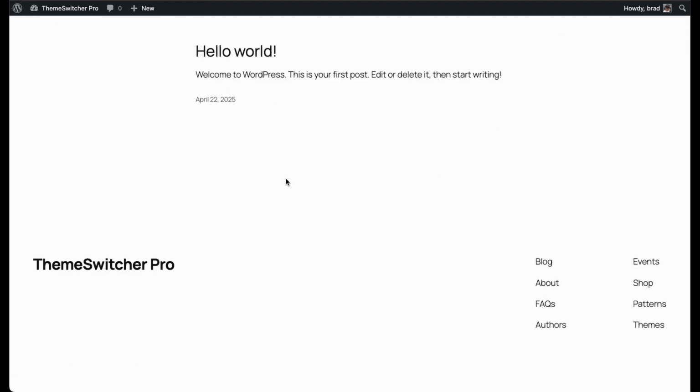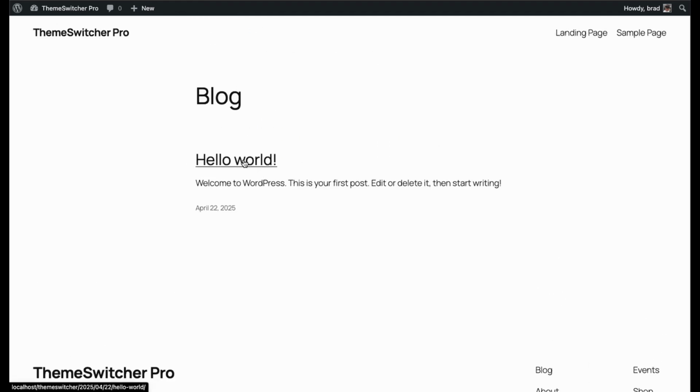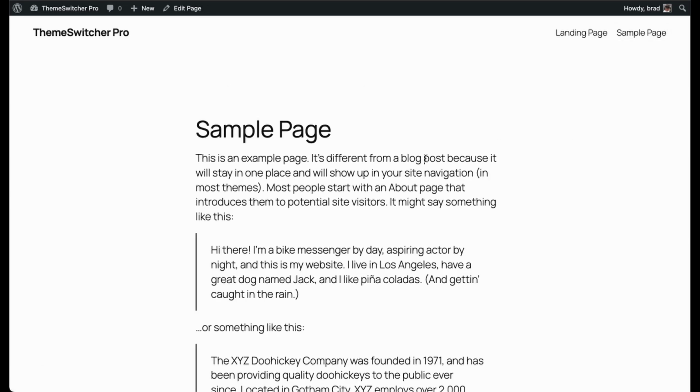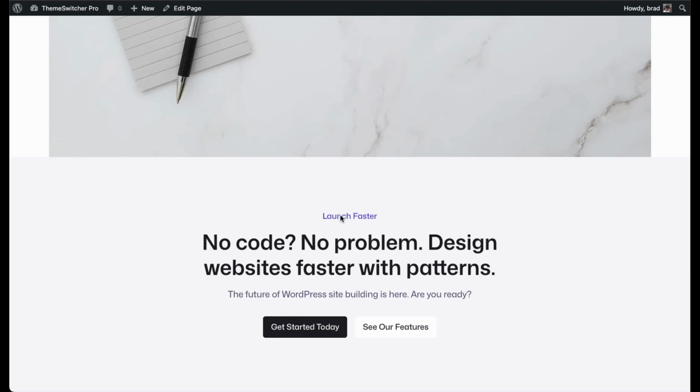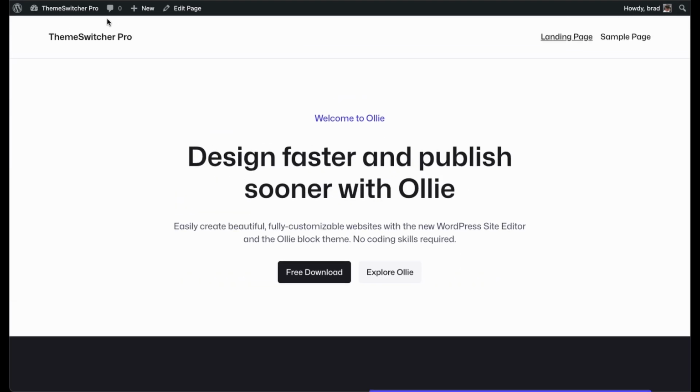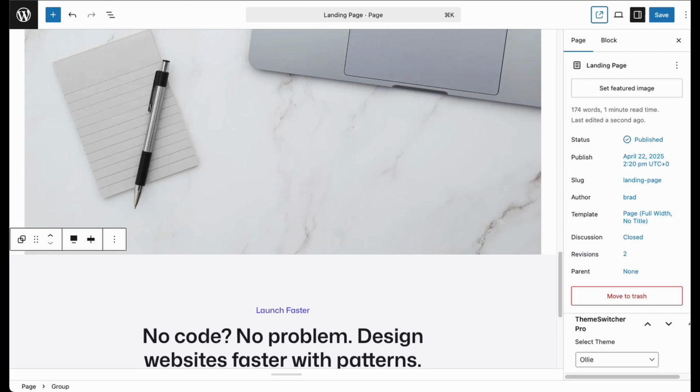So going back to the home page, 2025. Anything else on this website, blog post, categories, even the sample page, all 2025. The only thing I've adjusted is this one page I created. Look how fast that is running this beautiful Ollie theme. Pretty cool, huh? Now let's check out some additional, more advanced settings.